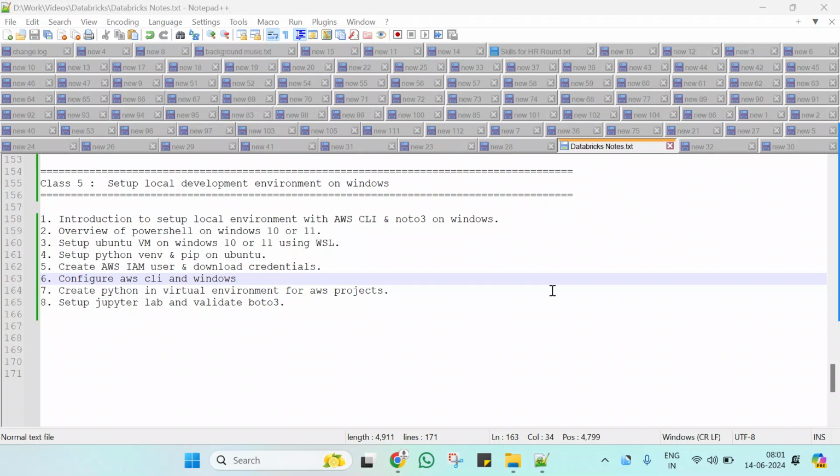Alright, let's jump into today's class. Today's class is how to set up local development environment on Windows. In previous classes, we covered how to set up Databricks on AWS Cloud. In today's session, I am going to cover how to set up local development environment using AWS CLI and Boto3 on Windows machine. It will work on Windows 10 and Windows 11 as well.